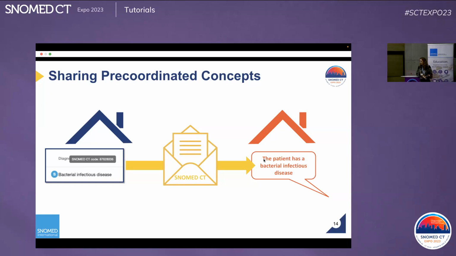It's passed on to another organization, and in that organization they are able to take the information shared and understand that this patient has a bacterial infectious disease. So they need to understand this pre-coordinated concept.